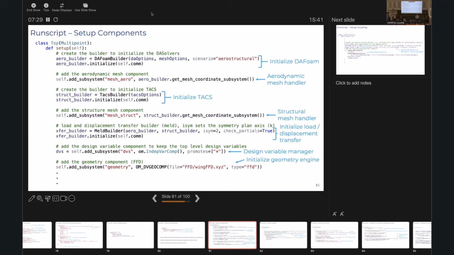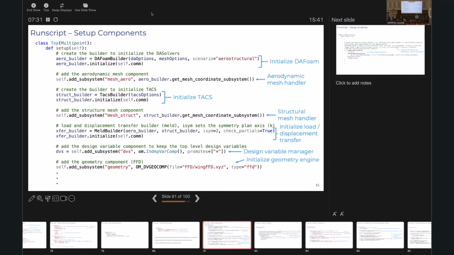The setup is now a little bit more involved. You start by initializing DAFoam and our aerodynamic mesh handler. And then we also need to import that other component, the structural solver. We import TACS. We add a mesh structure for the structural solver, or structural mesh handler. And then we initialize this load and displacement transfer that is responsible for the connection between DAFoam and TACS. And that connection goes both ways. We then add our subsystem for design variables, our independent variable components, and we add a geometry component that will manipulate both the aerodynamic and the structural functions.